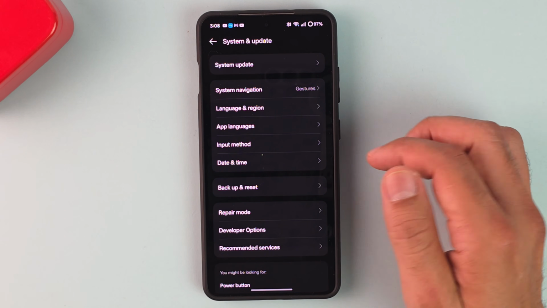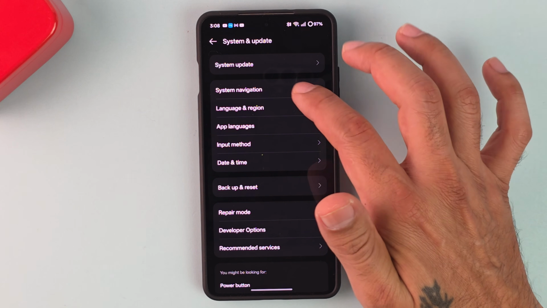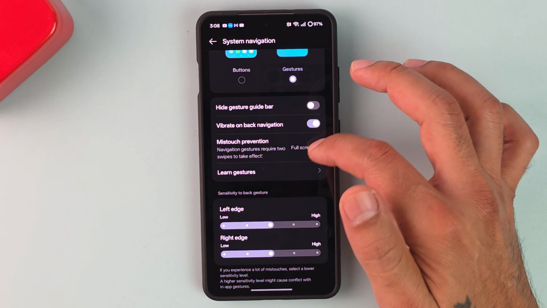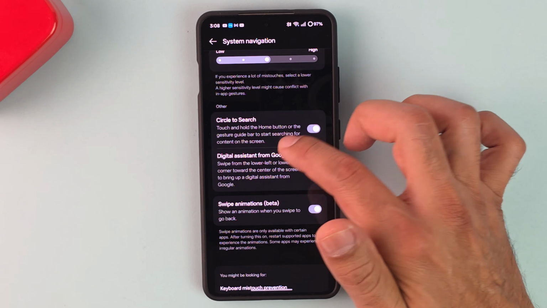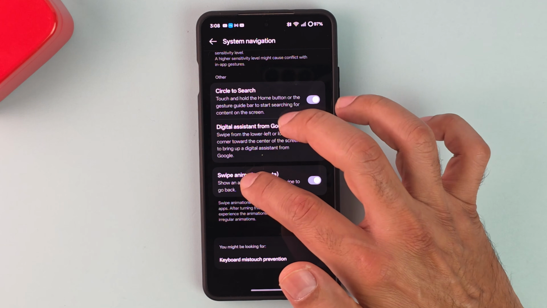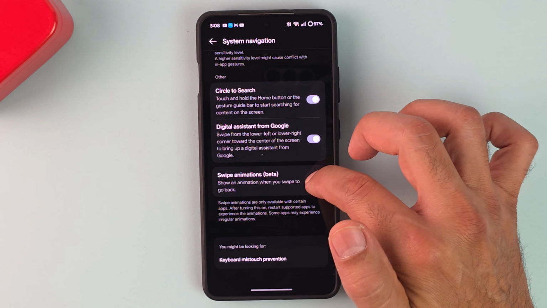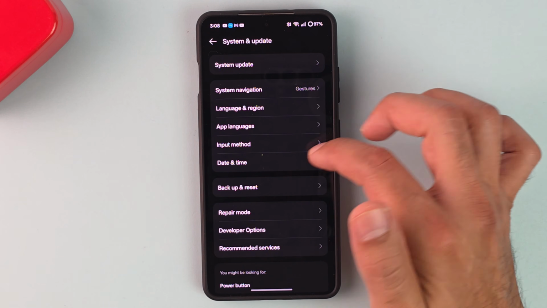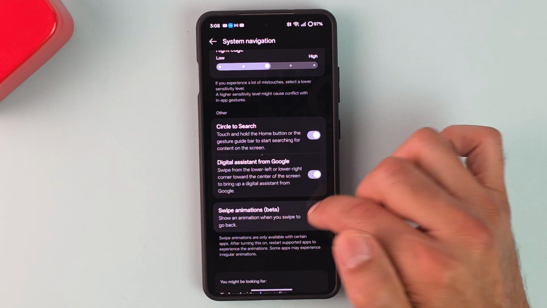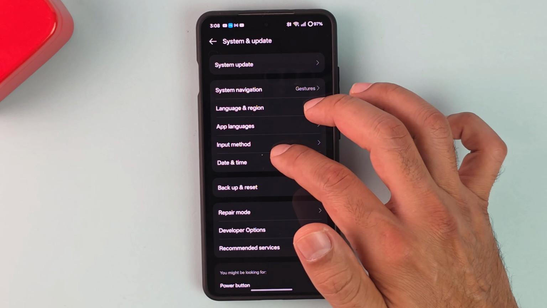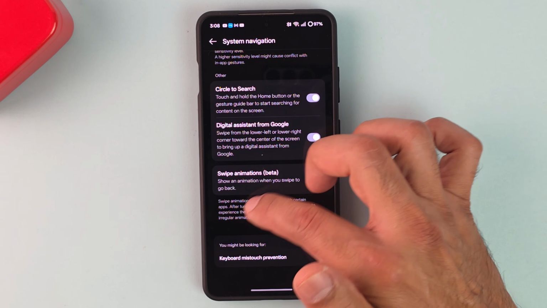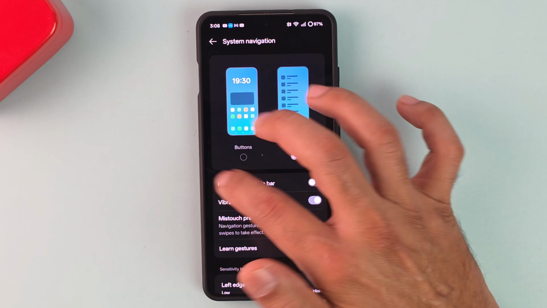Of course, you get your system update and all your system navigation stuff. You get high gesture guide bar, vibrate on navigations. You also do get circle to search, digital assistant from Google, and swipe animations. So show an animation when you swipe to go back. This is a beta. I can't really see the difference on there. That was a swipe back. So let's go ahead and turn that back on. So a little bit of a difference, really can't tell when it comes down to that, but you do have that option. And then keyboard mistouch prevents.